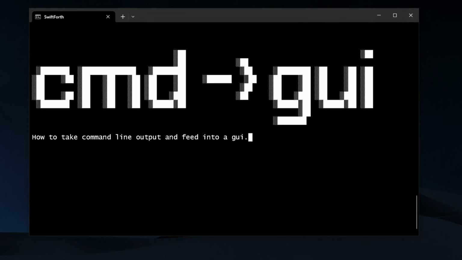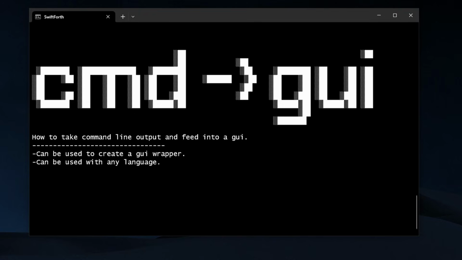In this video, I'm going to show you how to take command line output and feed it into a GUI, so you can create a GUI wrapper on top of a command line program. It can be used with any language. So if you have a Python script or C++ script that outputs text to the console, then you can create a GUI wrapper on top of that.